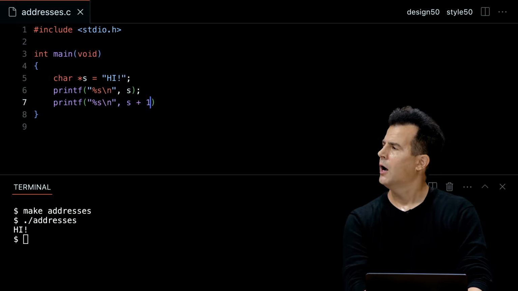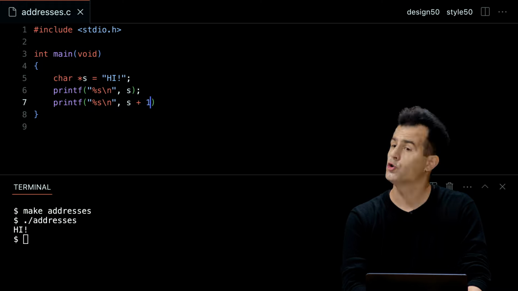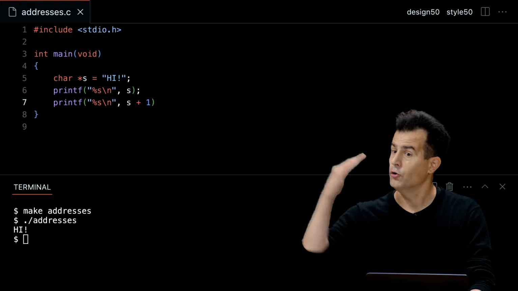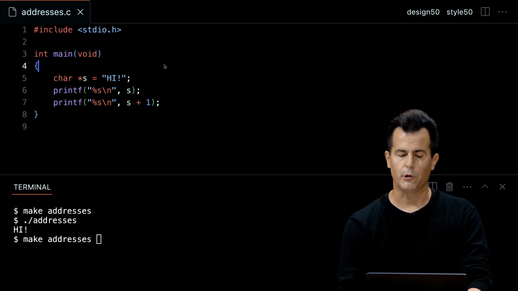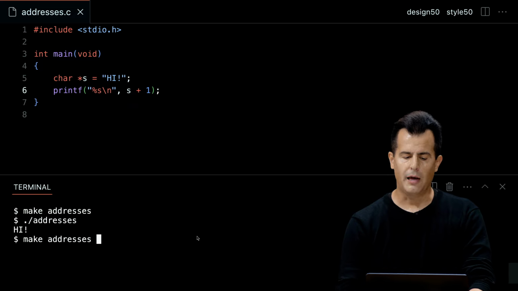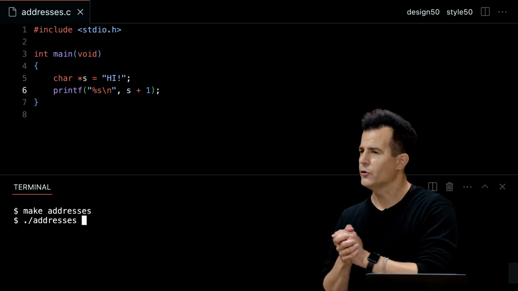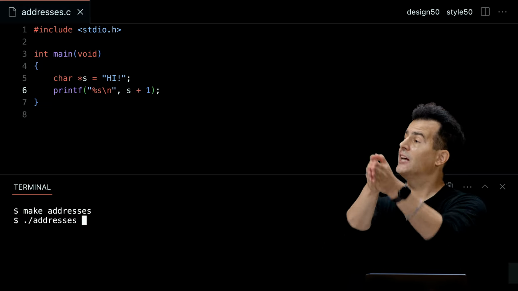So no star. I don't want to print out a char. I want to print out a whole string. What is a string? A string is an address of the first character of the string, still null terminated. So when I compile this code, and actually let me get rid of the previous line, with make addresses and I run ./addresses, what should I see on the screen now? If I'm not printing starting at s, I'm printing starting at s plus 1.